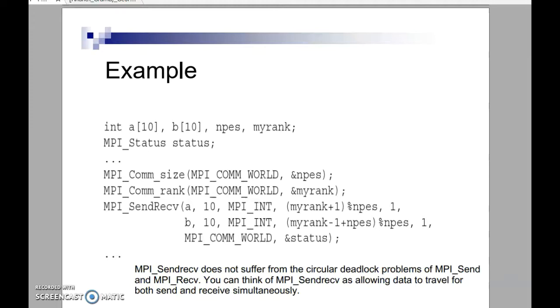Okay, so we can eliminate the problem using the send receive function. This doesn't suffer from the circular deadlock problem of MPI send and receive. So the pairing of MPI send and receive is as follows, allowing data to travel from both send and receive simultaneously.